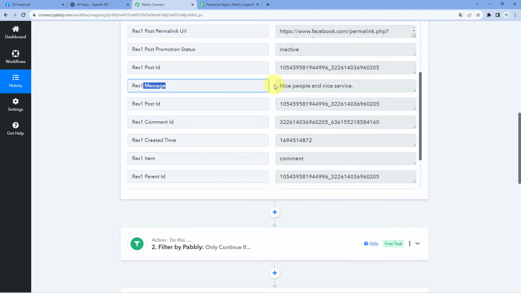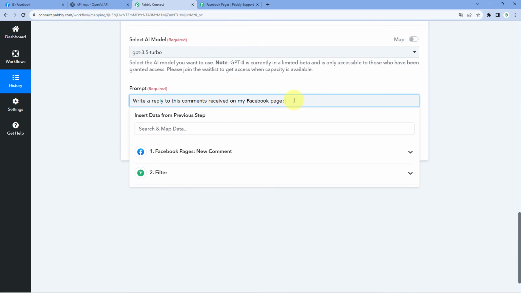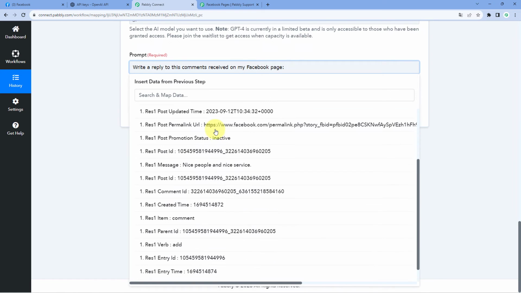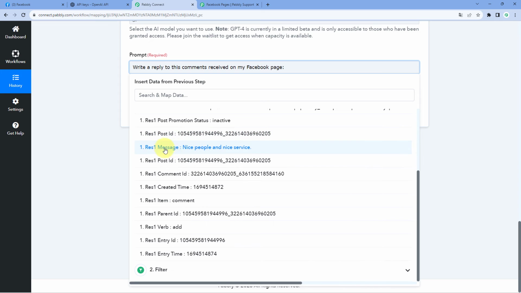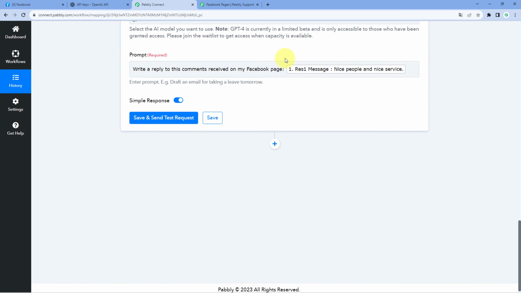So here in this message label named response, we have received a comment made by the user. We have to map this response of message of comment in this prompt field. And guys, the process of mapping is very simple. Just click on this field and here in the drop down, you can see a list of all the responses which we have received from Facebook pages of a new comment. Out of all of these responses, select this response of message and it will be mapped over here.